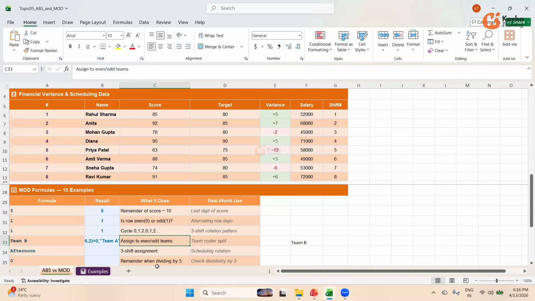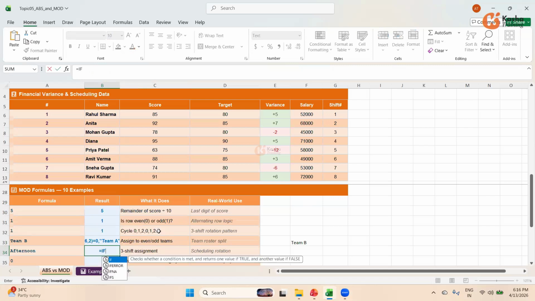Then there is another thing here, which is 3 shift assignments. So if you want to assign the 3 shift assignment, which is morning, afternoon, and night, in this case we're going to find out which shift I want to assign in the 3 shift to these people. So what I'll do, I'll select an equal to sign, and then again I'll use IF because it's a condition, and open the bracket. I'll give MOD, and again open the bracket. This time G6 divided by 3, because we want to find out 3 things, which is morning, afternoon, and night shift. Then I'll close the bracket, equal to 0.